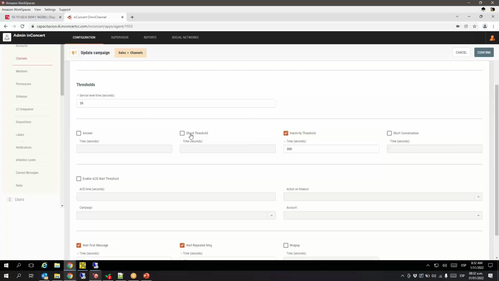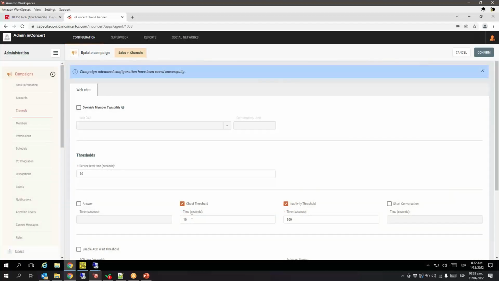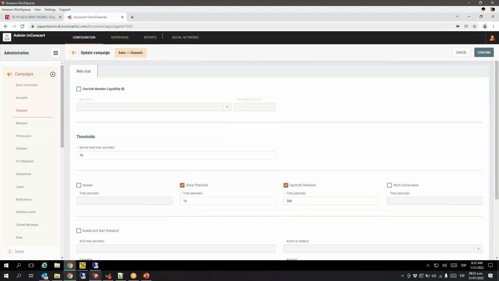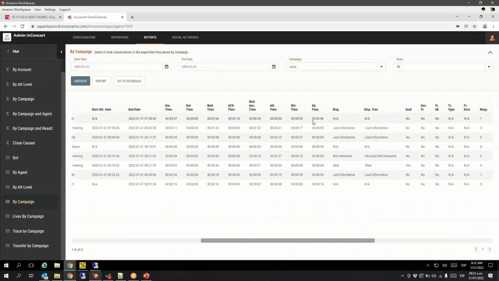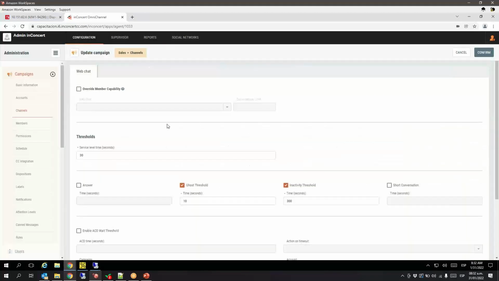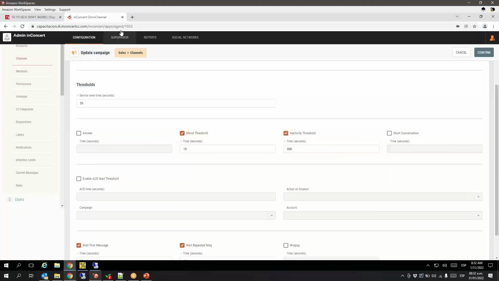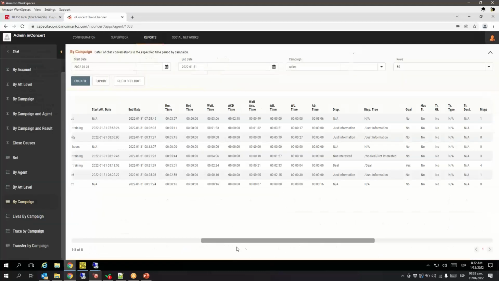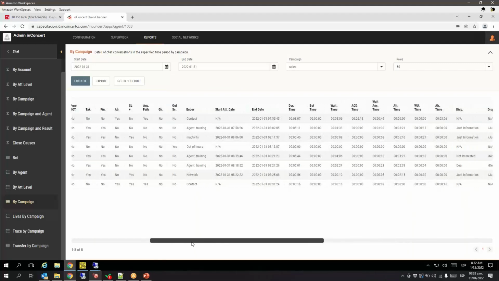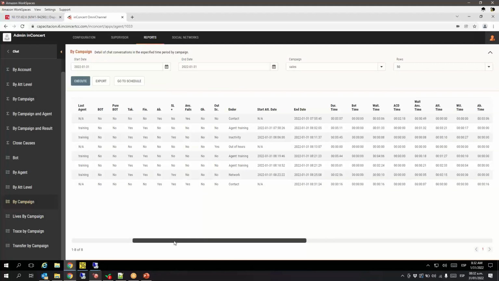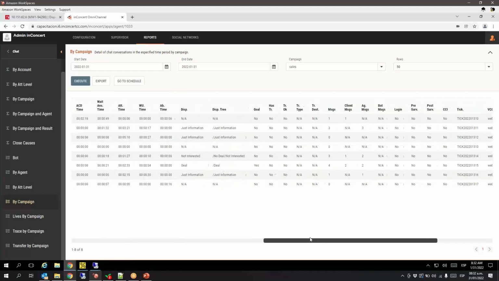Okay, for example, you can also set up a ghost threshold. That means, for example, if I want to mark that as a ghost, I can do so. For example, 10 seconds. Short conversation is for reporting here, a short conversation. Okay. Let me show you.